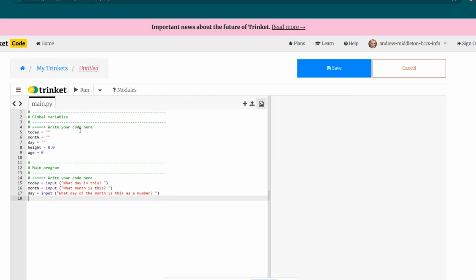So you've got those. Then it asks you for their height. So height, we know is a float. So you can't just leave those as inputs. You've got to tell it it's a float. So it's a float input. And we say, what is your height in meters? If I can spell meters.